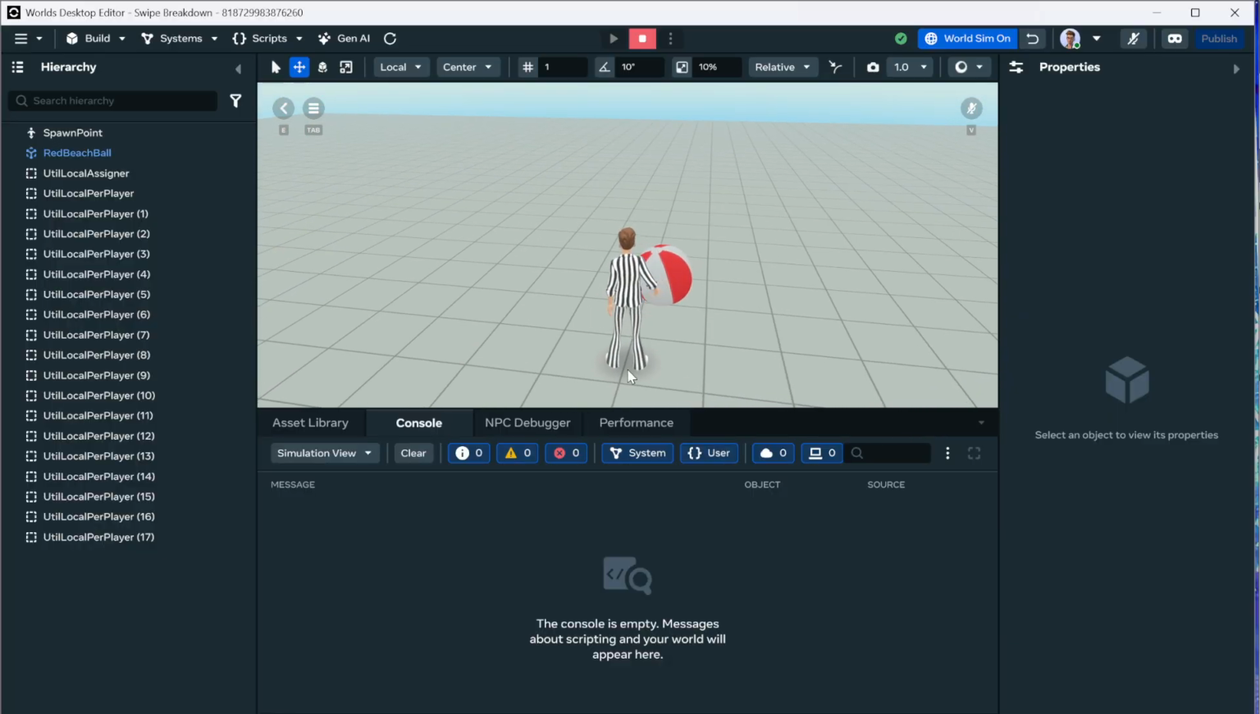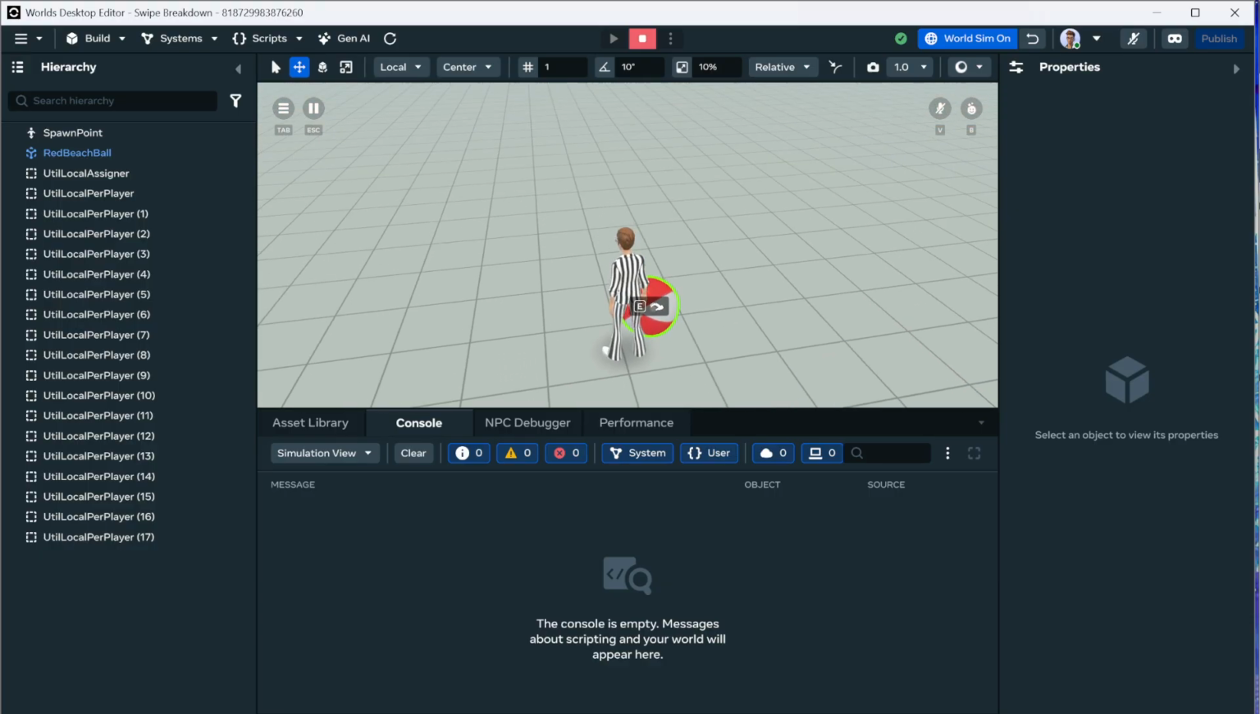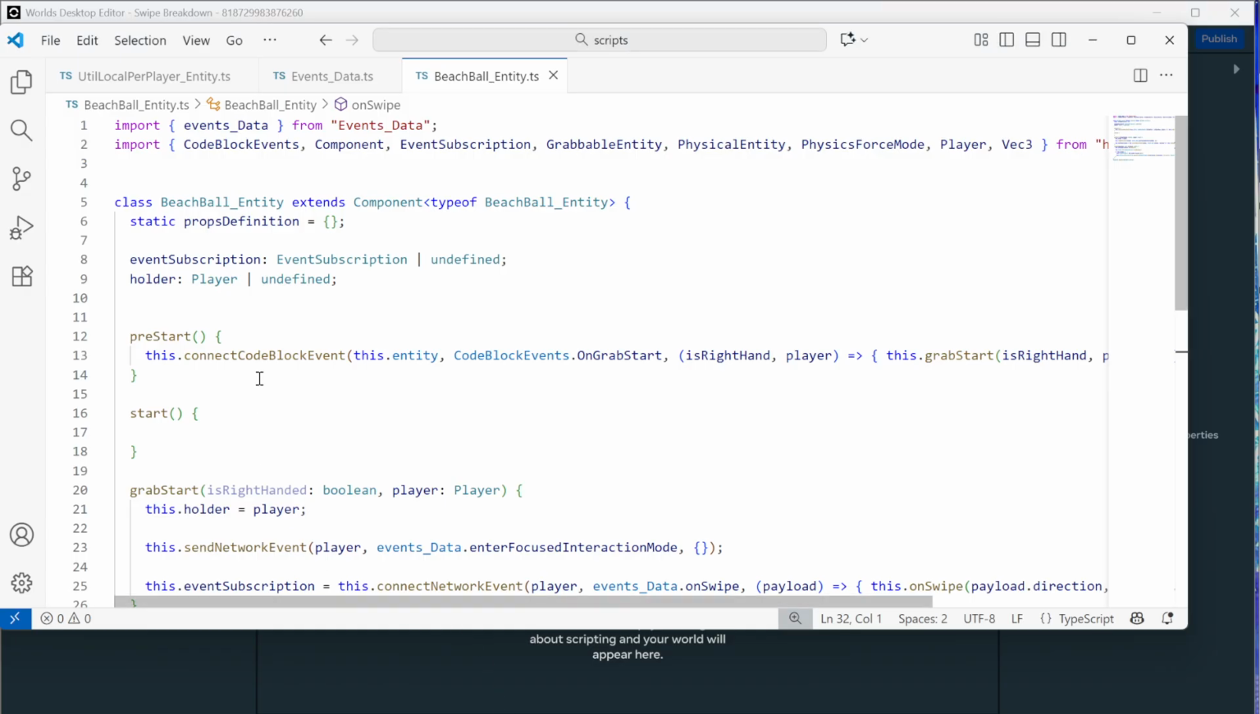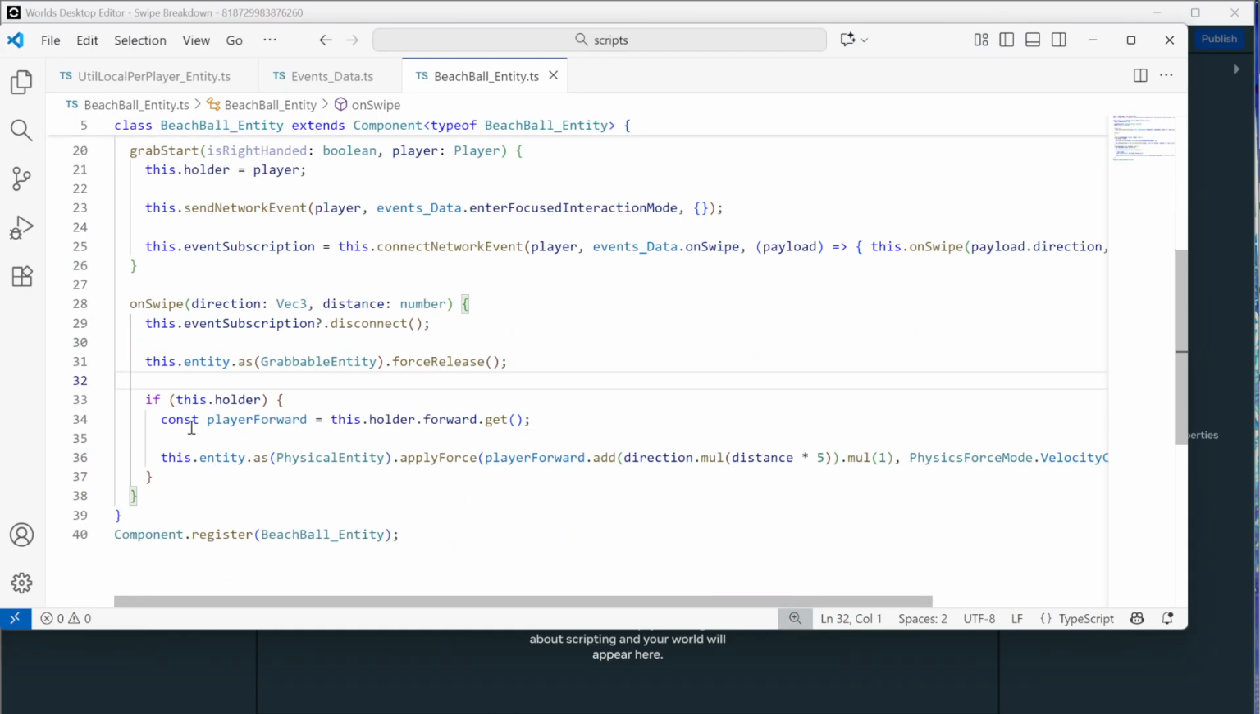We grab this. Now we're in focused interaction mode. We can then swipe up. Nothing. Yeah, so it didn't apply the force because of the force release, just like I suspected. So what we need to do is just add a quick async delay.